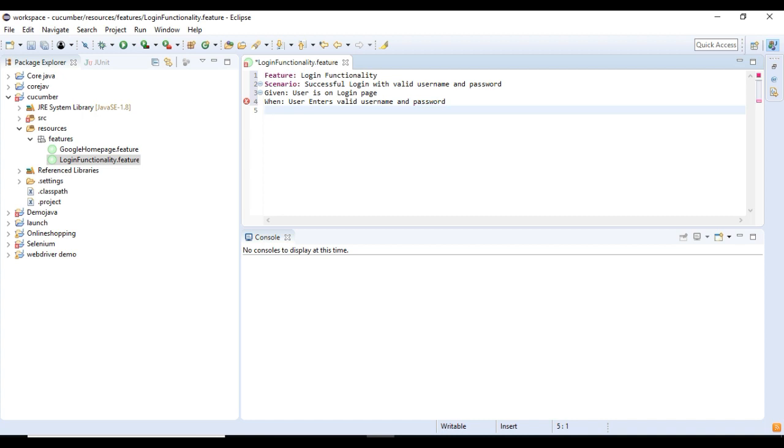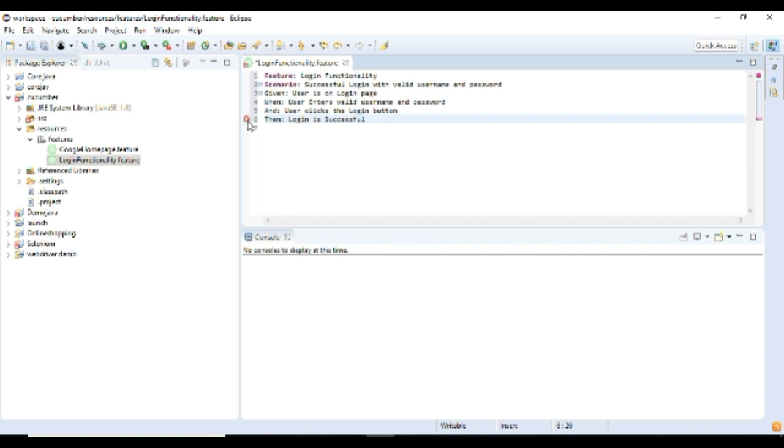In case if you have additional conditions for the test, you can give and keyword. We have added an additional step as user clicks the login button. And the final keyword is then, where the expected result of the test should be given. Here our expected result is message displayed as login successfully. So with this we have created our feature file. We can save this file and keep it ready.